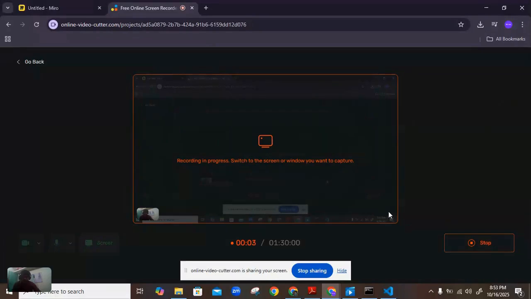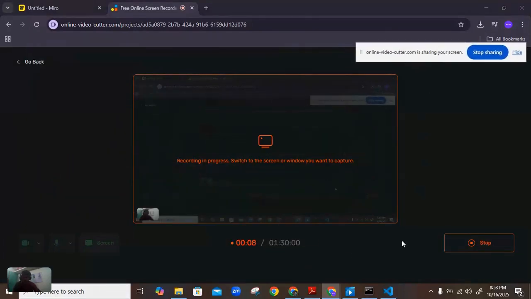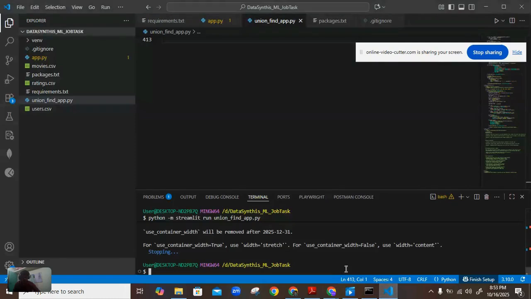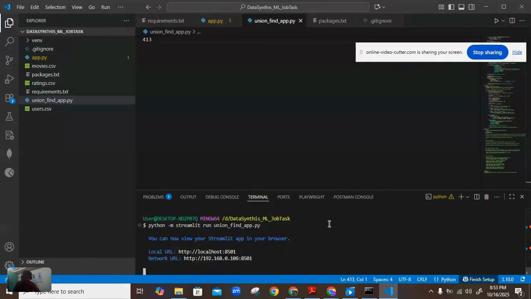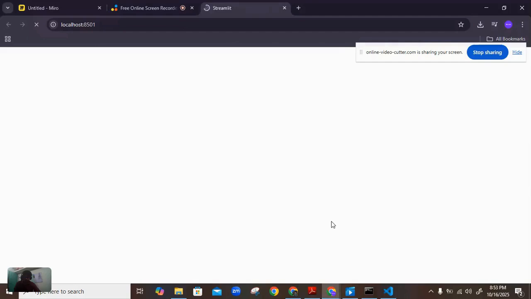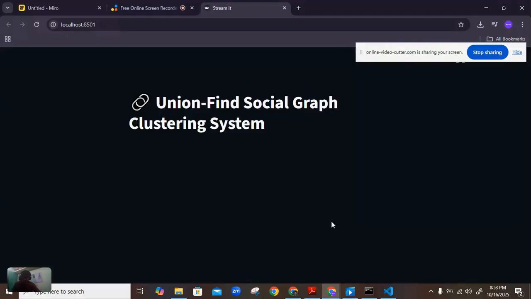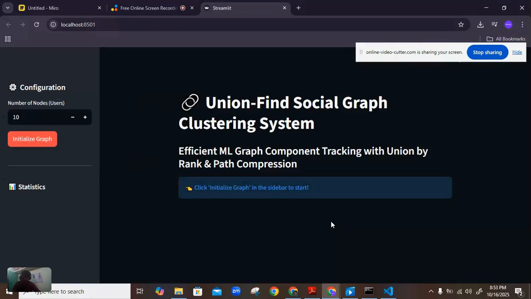So here is part 4. We have to launch the application first, so let's launch that application from Visual Studio Code. It's just a Streamlit app for the basic UI/UX. When the app launches, it will run on localhost 8501. It is not hosted, so it will run locally.